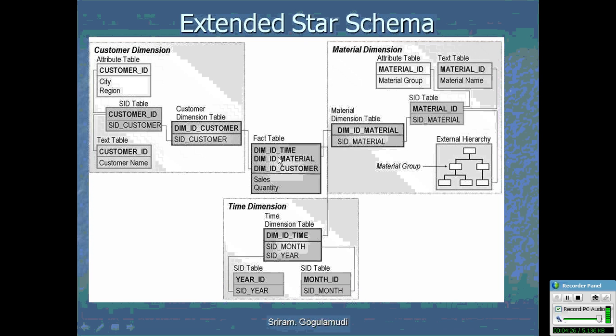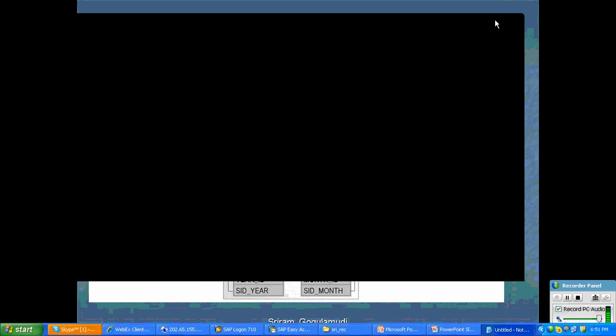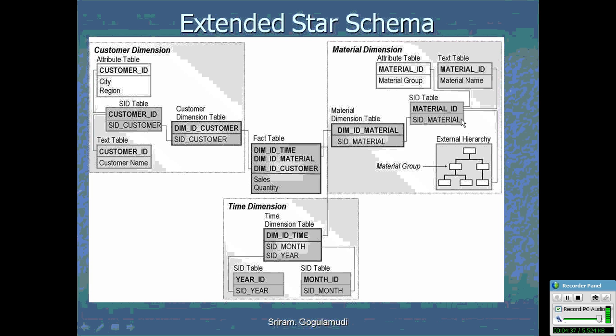That's where the system is going to check your surrogate ID table. In the surrogate ID table, related to M11, you have some surrogate ID. The material ID and material group are uploaded to the attribute table, and along with that the system has generated a surrogate ID in the surrogate ID table. The same surrogate ID is copied to the dimension table. That's what I was talking about. Related to M11, you have a surrogate ID which is copied to the dimension table, that is surrogate ID 2. Any questions?